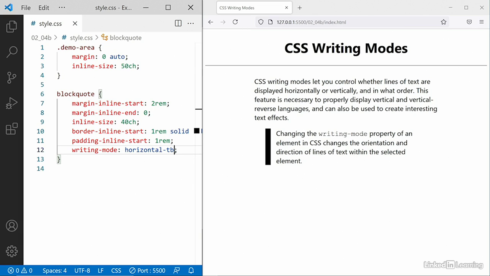If I switch the text direction to right to left, you'll see the same thing. So the text will flow from right to left, and then the next line will appear under the previous one. Horizontal TB is the default for most European languages and also the default for most browsers.